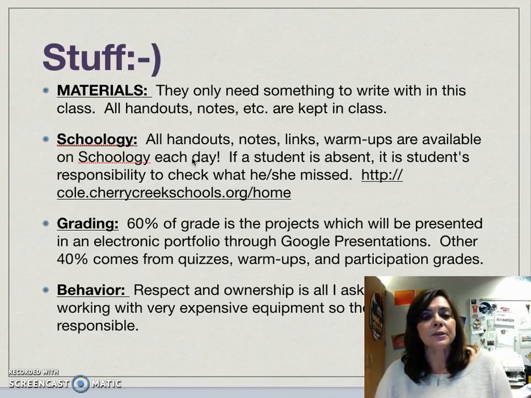If a student is absent, it's their responsibility just to check what he or she missed. I have a folder on there that says 6th grade daily agendas. And if they were absent, they just click on there, they can read what they missed. If they don't really understand, they need to come talk to me and I can get them caught up.